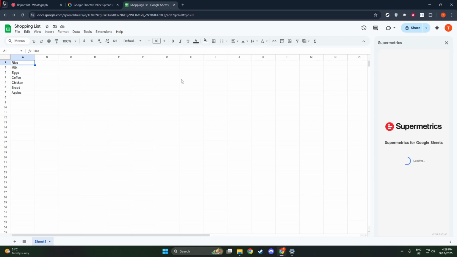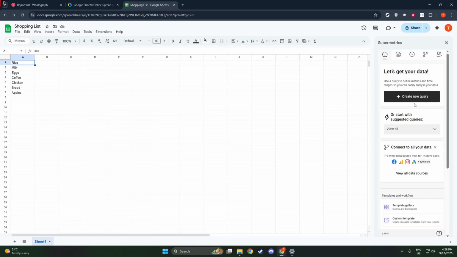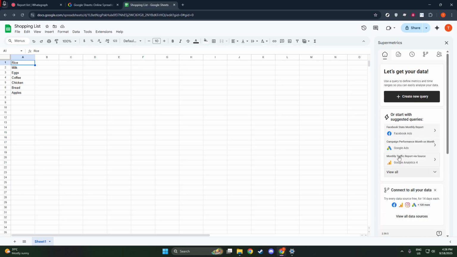After selecting your desired source, you'll have to authenticate and authorize Supermetrics to access your data. Just follow the on-screen prompts carefully to authorize access. This step usually involves signing into your account for the data source and approving Supermetrics as a connected service.